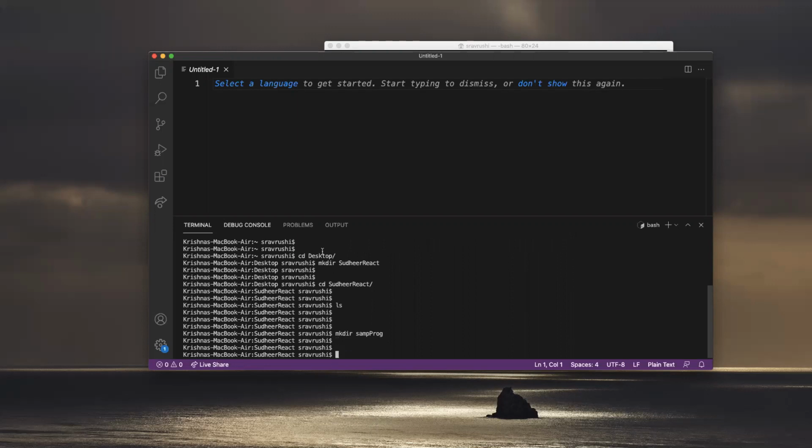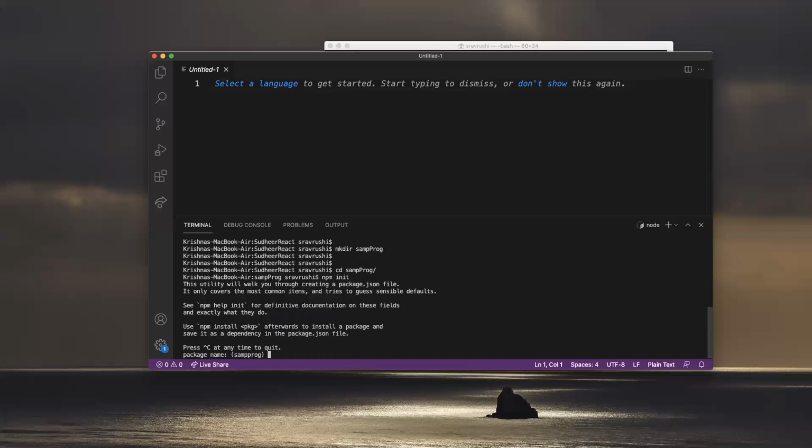If I want to create a Node.js application, first I go into samprog, and here I run npm init. npm init will initiate the package.json. Package.json is where all the dependencies are located. I will show you here. This is my package name.